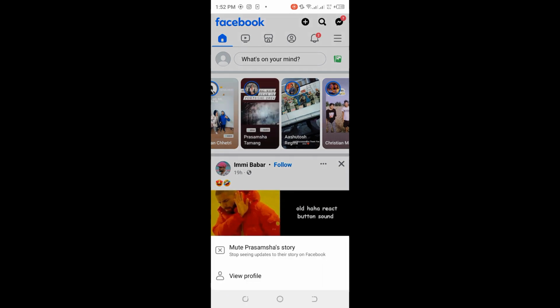And in the menu that appears, you will see the option to mute. Here it says mute Prasamsa's story. Tap on the mute story, which is on the first.